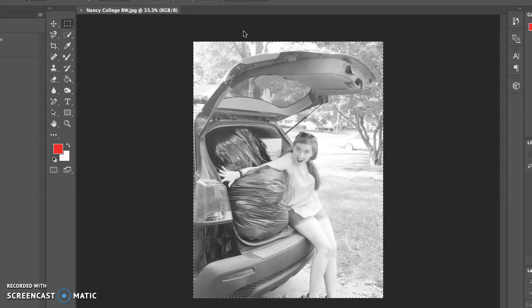So that is the basics of doing cropping, making something black and white, and lightening. Right, you don't have to do too much more than that. I will show you how to do other things, but that's really the basics.